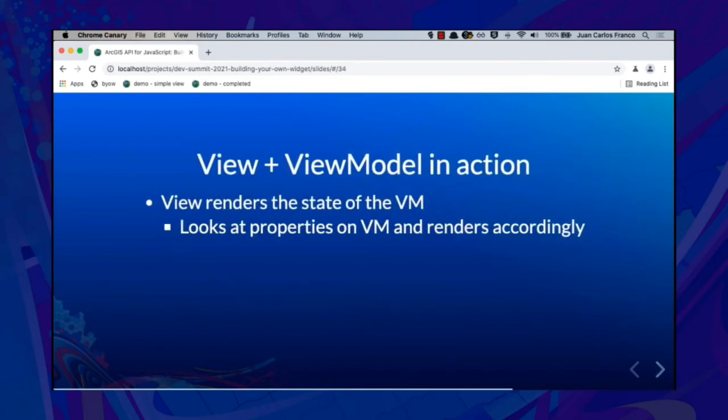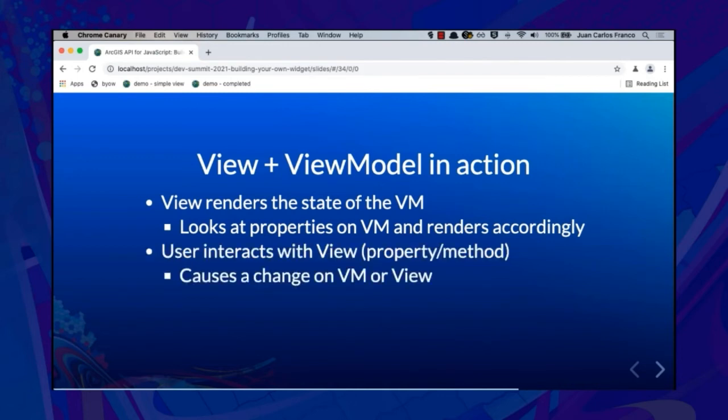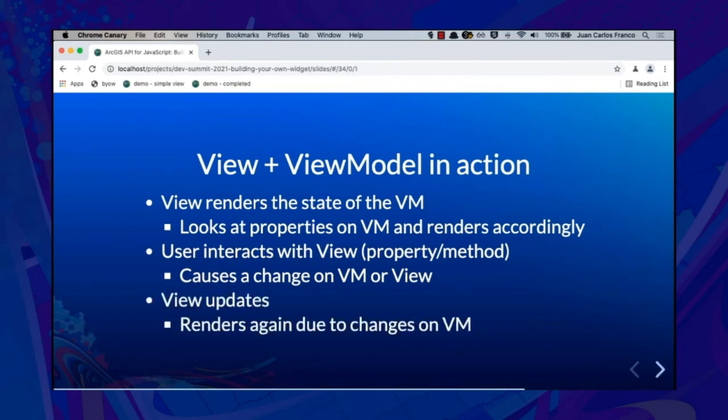So let's take a look at how a view and view model interact. First off, the view will render the state of the view model based on properties and methods. Then, as the user interacts with the view via a property or a method in the view, it will cause a view model or a view property or its state to change. Whenever this happens, the view will update, and it renders again based on the state or internal changes. And this repeats during the lifespan of a widget instance.